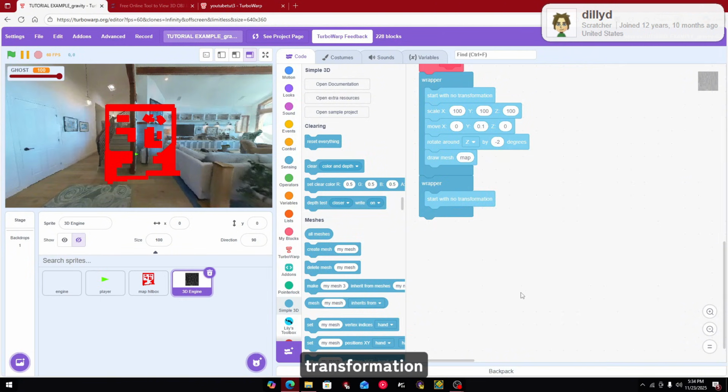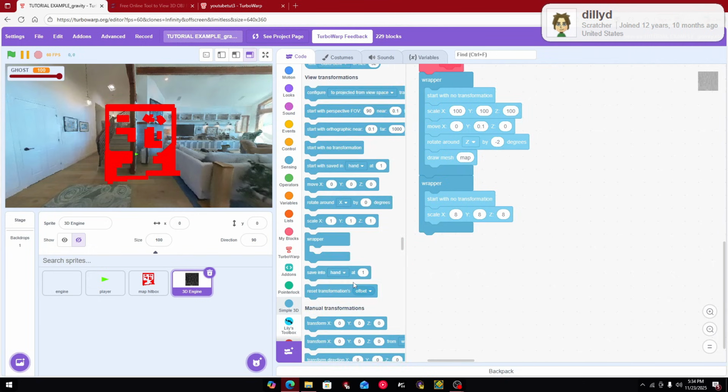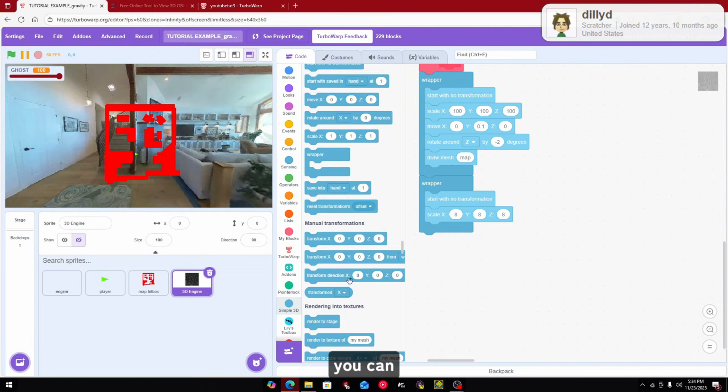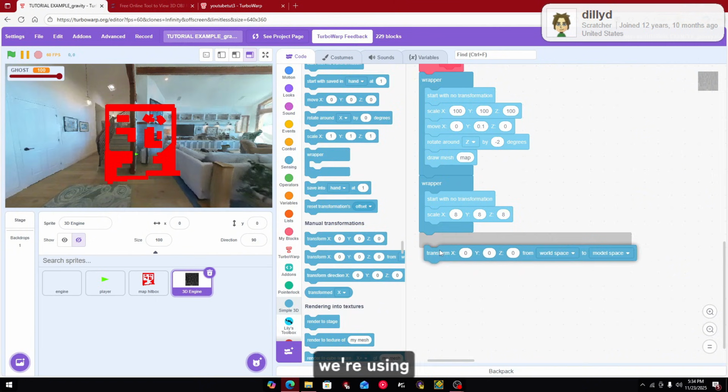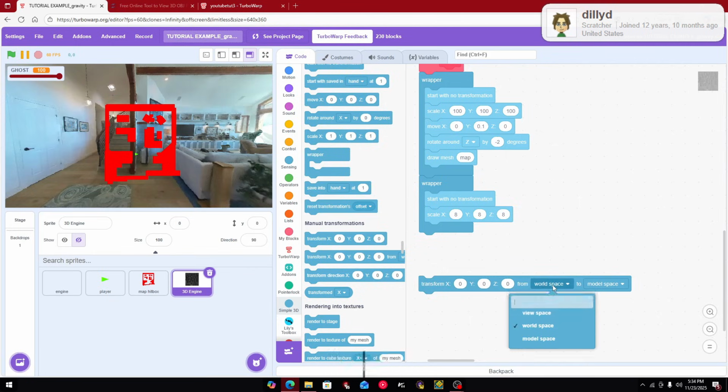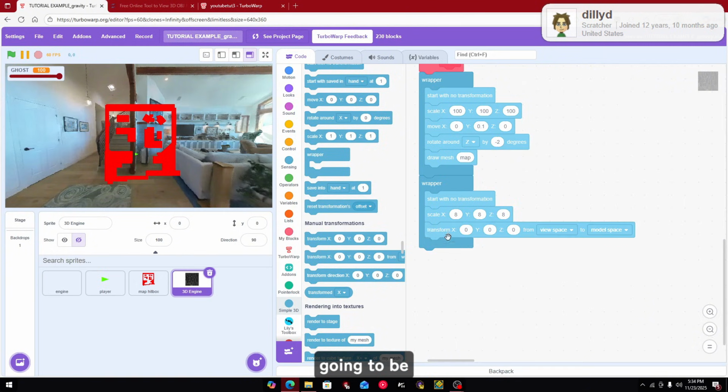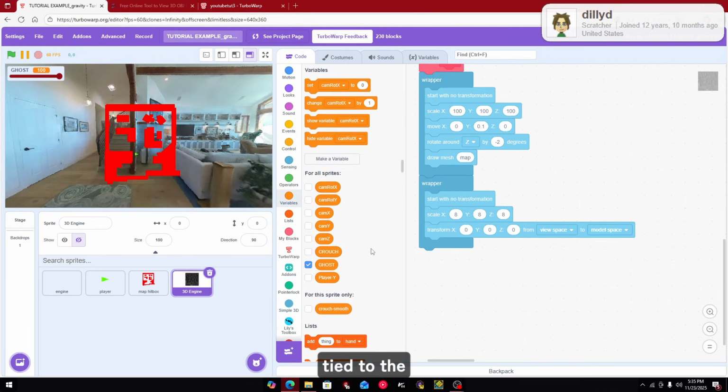Start with no transformation. Obviously we need to scale it up. So I'll do something like 888. And then we need to do a transformation. So what this does in Simple3D is basically you can configure what type of coordinates we're using here. So for what we're doing, if we go from view space to model space, that is going to be where we are already at in the world. So it's just going to make it a lot easier. You don't have to have it actually tied to the camera X, Y, and Z location.